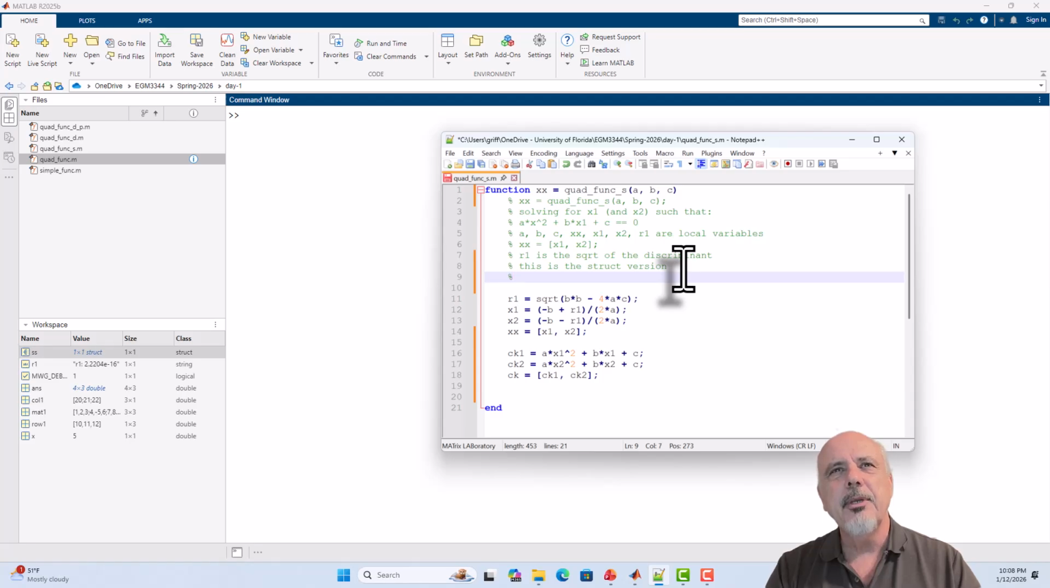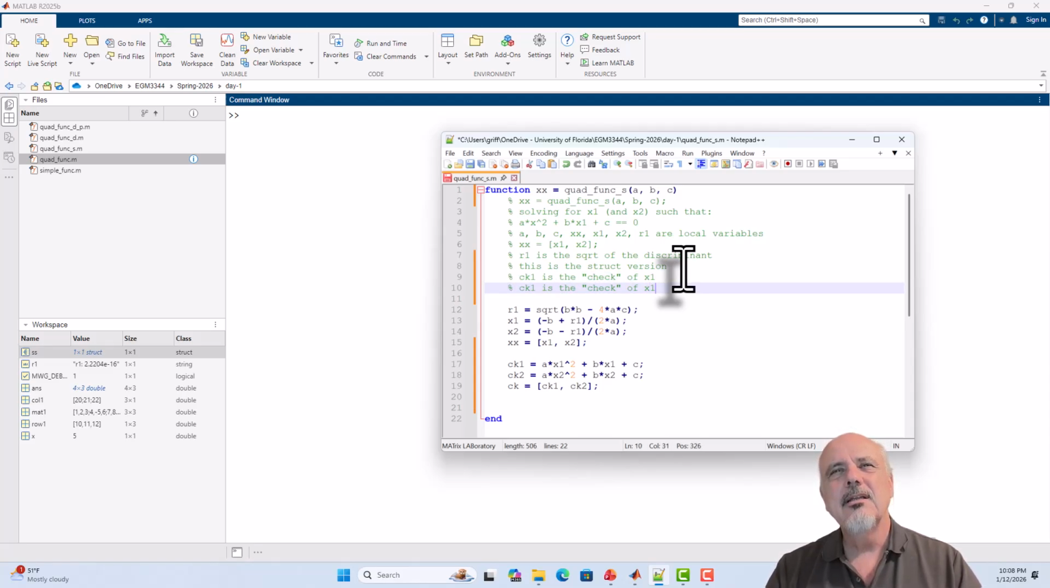Put some more comments up here. check1 is the check of x1, check2 is the check of x2. All right, and then up here, I'm just going to add local variables.